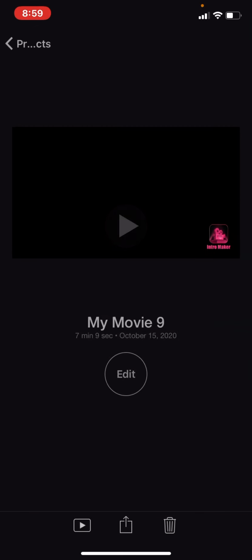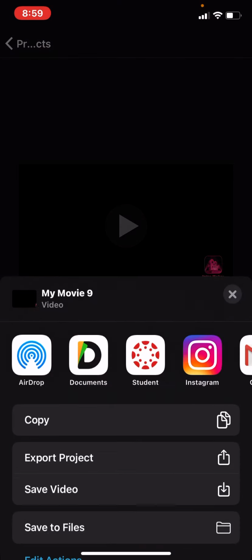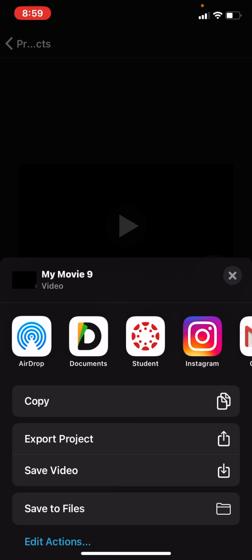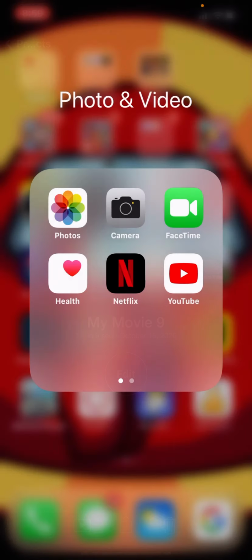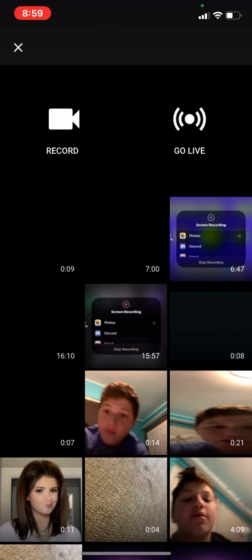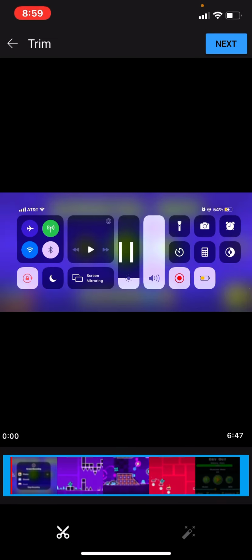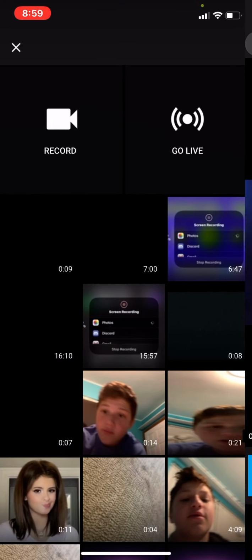Oh, I'm forgetting a step. Then you press done, and then you press the share button in the middle, the share button with the arrow, and you press save video. I am not going to save it because I don't want to go through the time. Then you go to YouTube, press record, and then tap on the video. That's not the video though. This is. Wait, no, I didn't download the video.